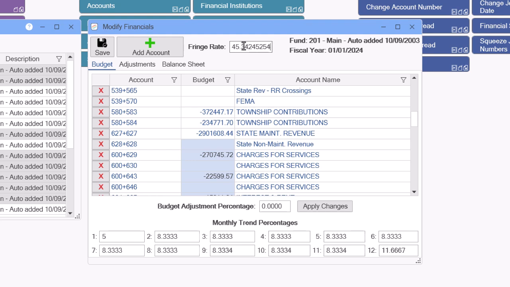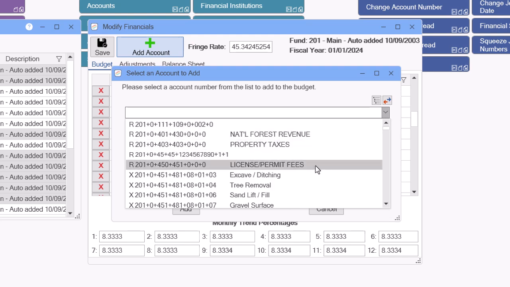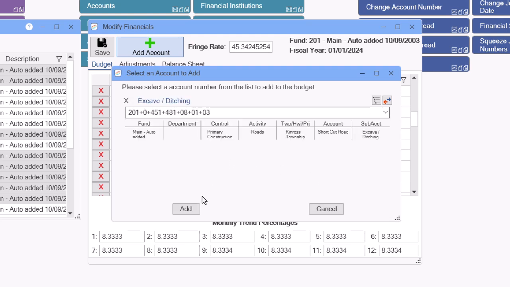To add a new account to the budget, click the Add Account button. The following window will appear. Select which account you want to add to the budget. You can add an account at any level. Hit the Tab key to bring up the budget amount box.